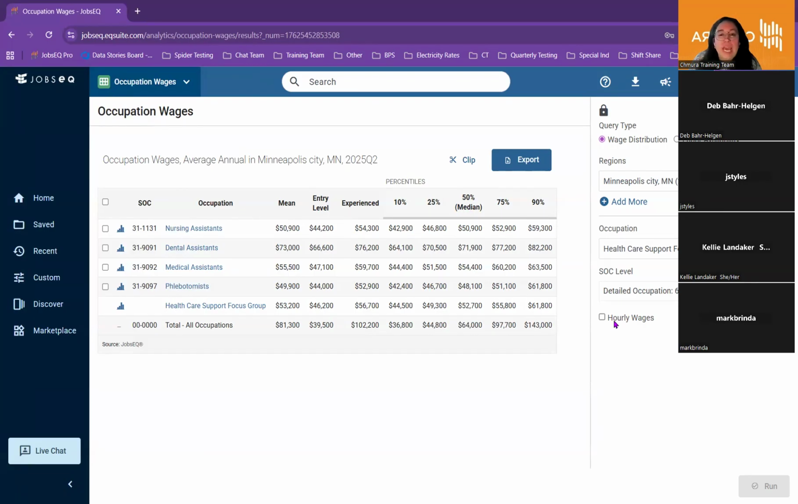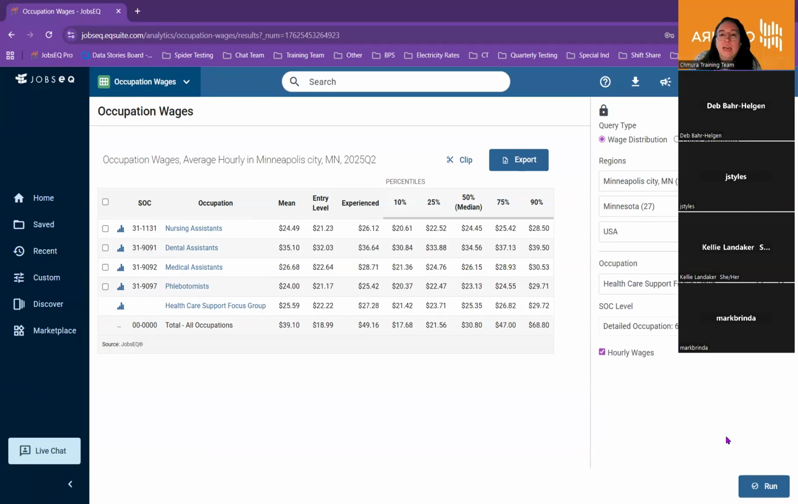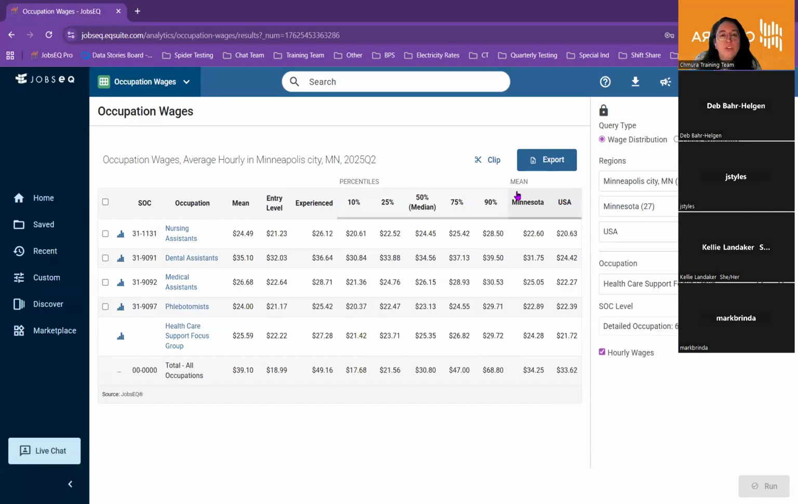If we don't want to view the annual values, we can click this hourly wage and hit run, and it's going to translate those into their hourly wages. And then as we saw when we first popped in here, we can add comparison regions, which are just going to compare the mean wages to our other two comparison regions.